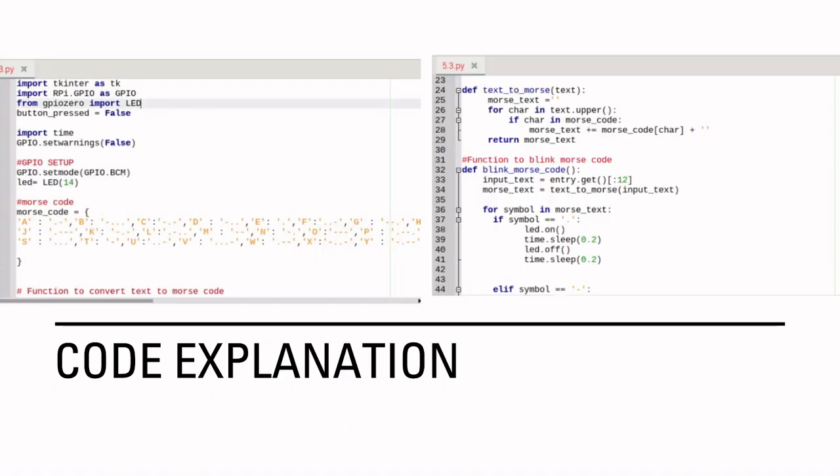Now let's look at the code. First we will import all necessary libraries including Tkinter for GUI, rpi.gpio as GPIO for GPIO control, GPIO0 for LED control and time. Here I have initialized button pressed as false, and I've also used GPIO.setWarnings false, which is a basic statement so that no warnings are shown on our display.